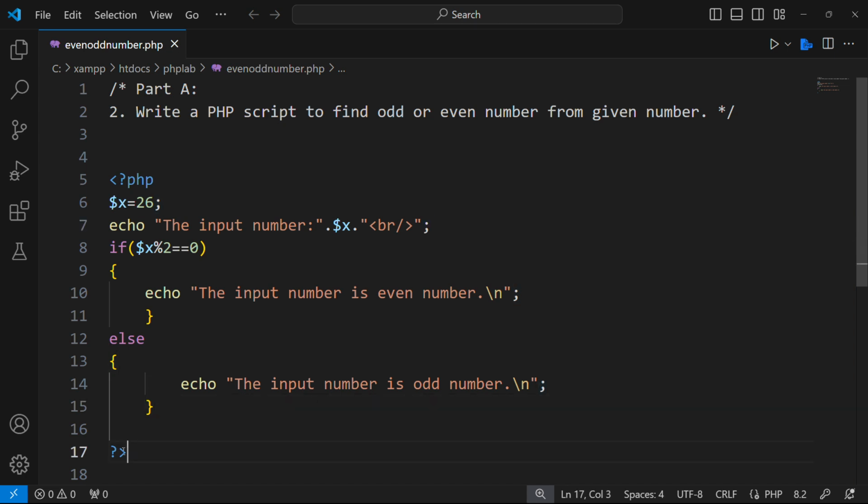And then finally you have to close the PHP tag. Please remember this is the syntax you have to follow for writing the PHP script. This is how you open the PHP tag, and this is how you close the PHP tag. It is just like opening the door and closing the door. Please remember this.